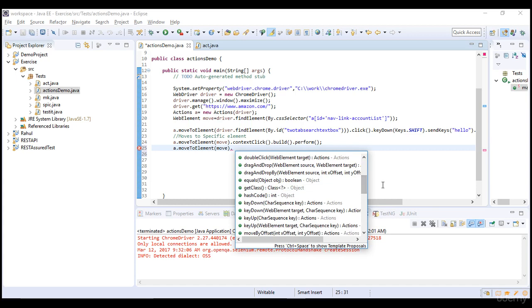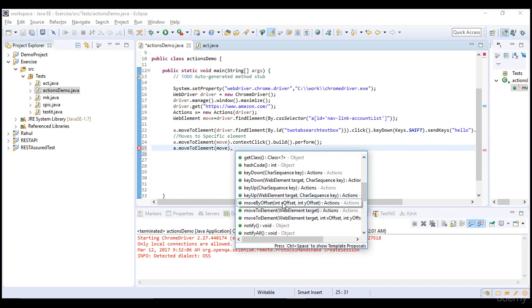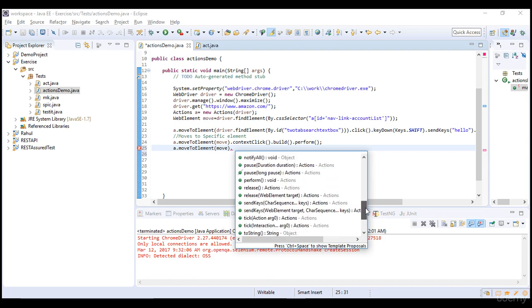Okay, key down, key up, we know. You can also move to the offset. Like if you know the coordinates in your browser, like x coordinates 180, y coordinates 120, you can simply move to that coordinate irrespective of the web location. Okay, and you also saw about move to element, right? Perform and send keys, tick. This is specifically used in mobile. Okay, in mobile you will just flick, right, tick that, and you can use that.